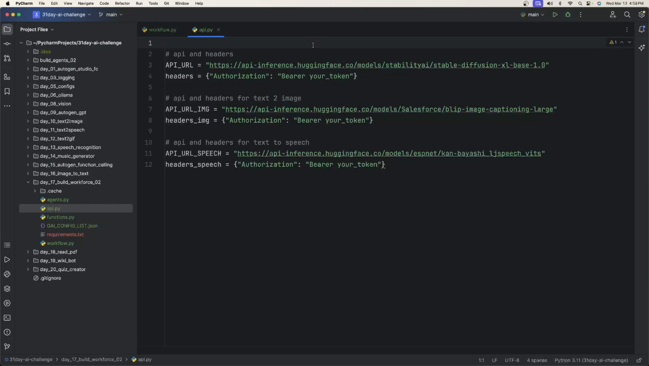Let's go over the API.py first, because this has all the APIs and headers for all the inference servers, which host the models that we're going to be calling. This first one here is the Stable Diffusion for image to text. Then we have the Salesforce one we just went over yesterday, which is the text to image. And then we have the text to speech, which will take the text from the text to image model and then create audio from it. And then you'll just use your bearer token here.